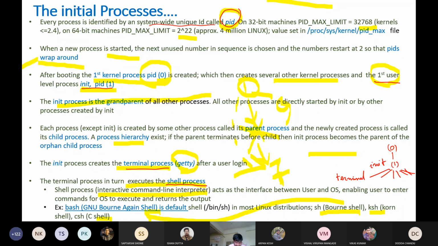One is the bash shell, the GNU Bourne Again shell. GNU shell is an outcome of the open source movement that started in the mid-80s, as I mentioned. So that was the bash shell, and it's the default shell in Unix and Linux also, when it was written by the creator, he used this bash shell.